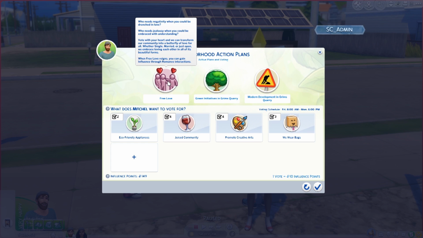Now let's dive deeper into all of the neighborhood action plans that there are in the game, and the first one that I'm going to be covering is the Free Love NAP. The description says, who needs negativity when you could be drenched in love? Who needs jealousy when you could be embraced with understanding? Vote with your heart and we can transform our community into a butterfly of love of all. Whether single, married, or just open, we embrace loving each other in all of its beautiful forms. When free love reigns, you can gain influence through romantic interactions.